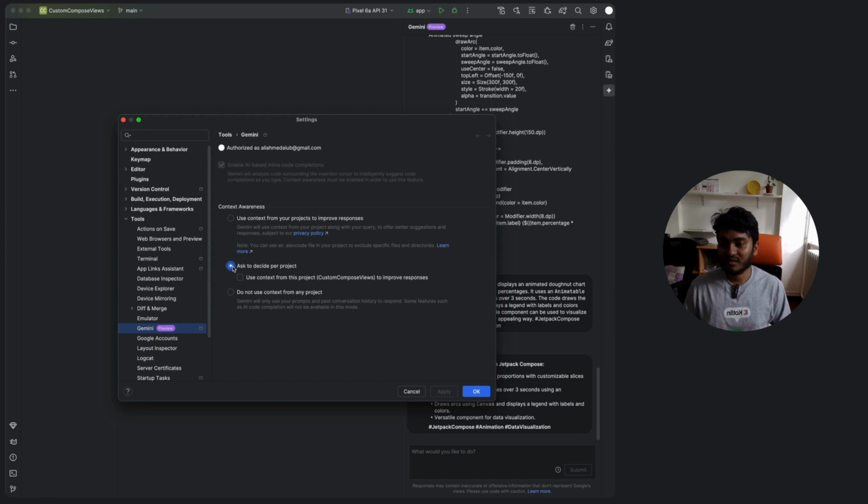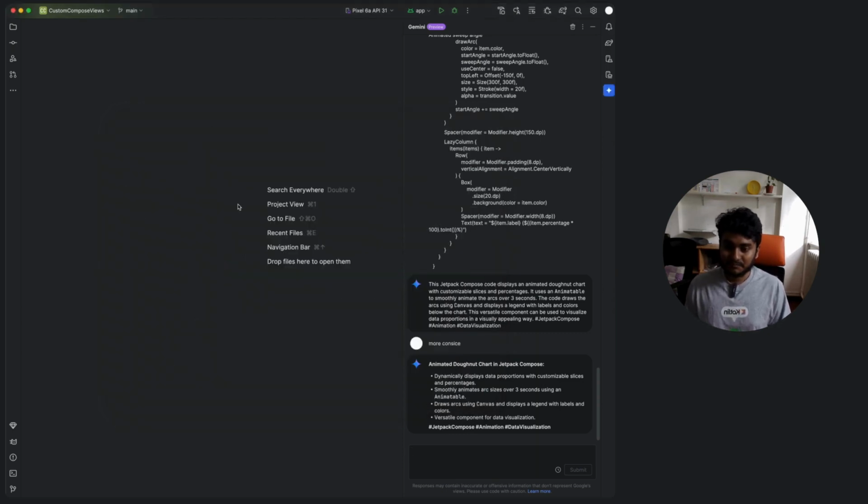Another option is to ask to decide per project. If we use that, to use any kind of code, Gemini will ask with a prompt, so that if we feel this is safe enough, then we can use it. So let's use ask to decide per project.